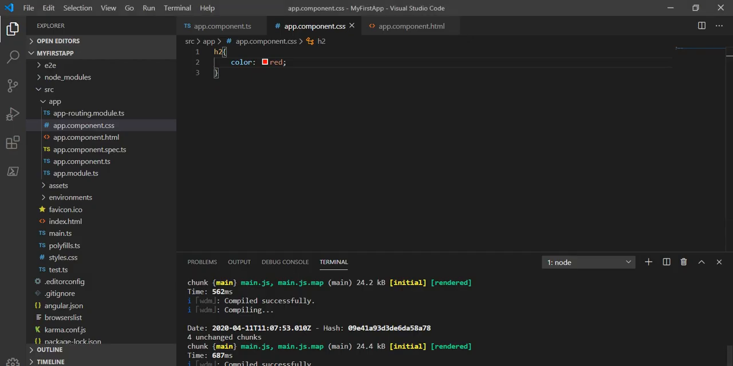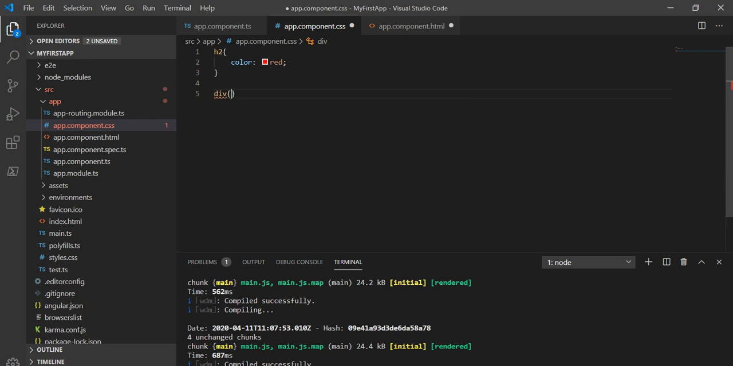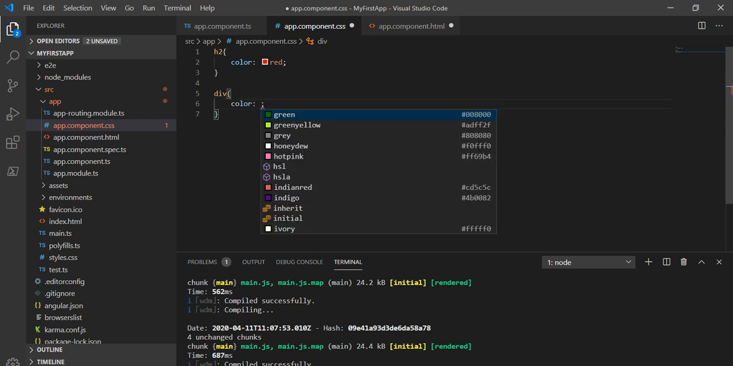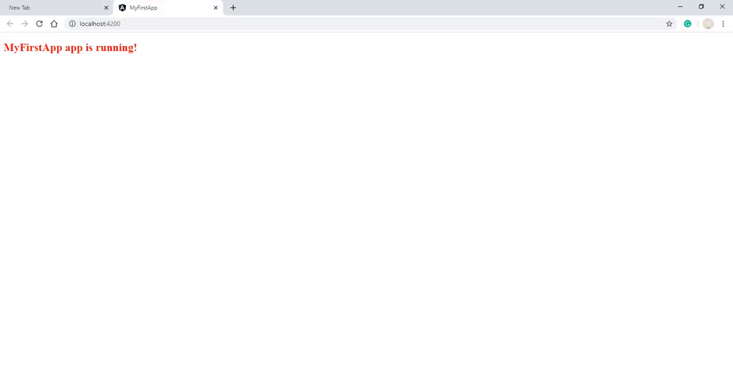See, this style class is reflecting only in the respective HTML. Let's make more changes to this HTML to check more. I'll add hr to show a line, and I'll make one div, and in the div I will write I am Angular 8 application. I'll give CSS to this div and set the color as green, and we'll see the changes on the browser. We can see the changes have been reflected here.